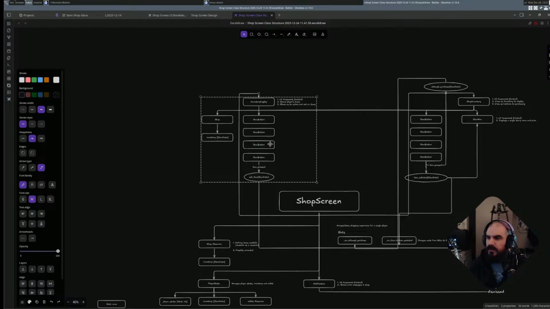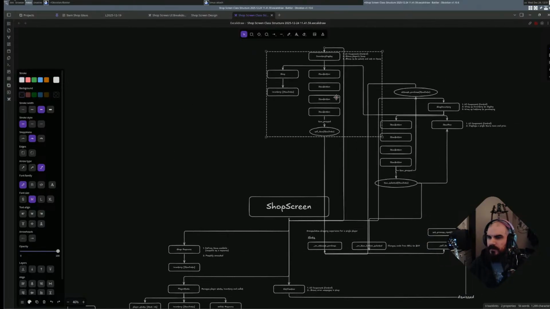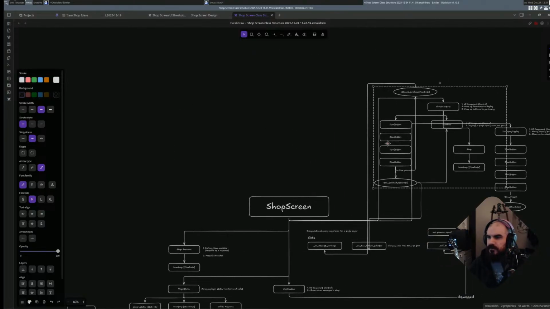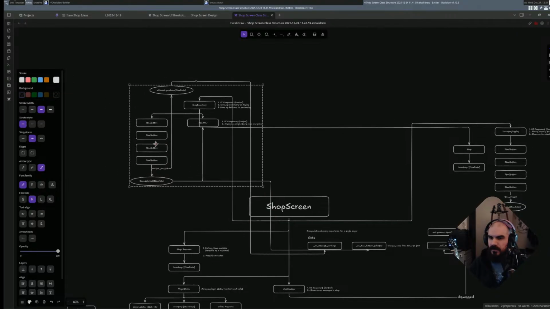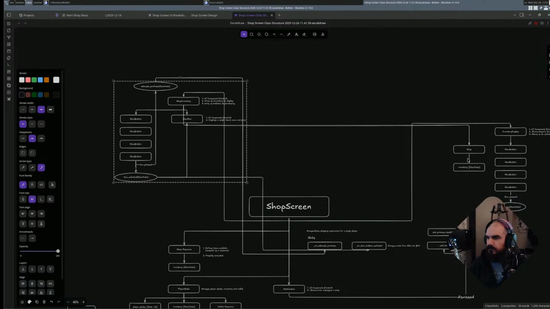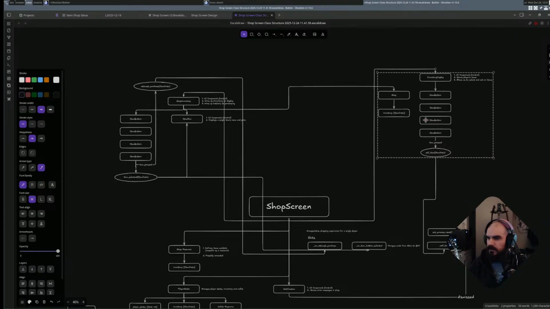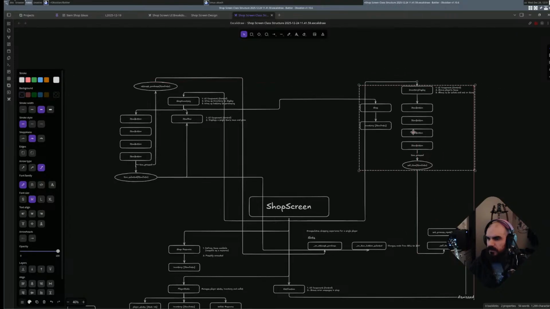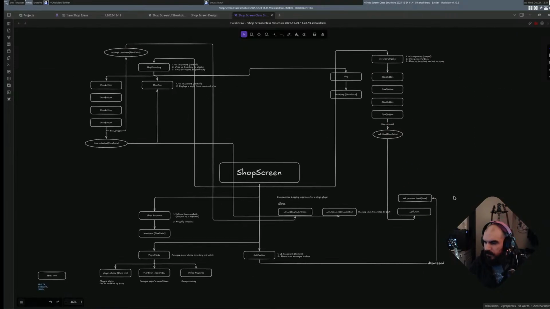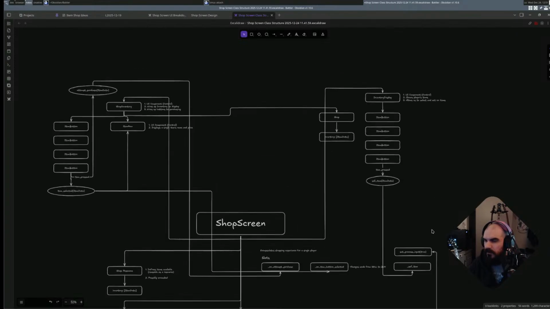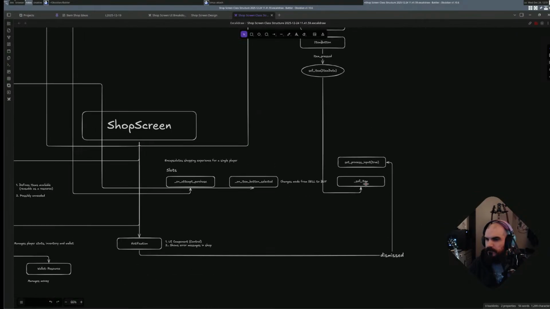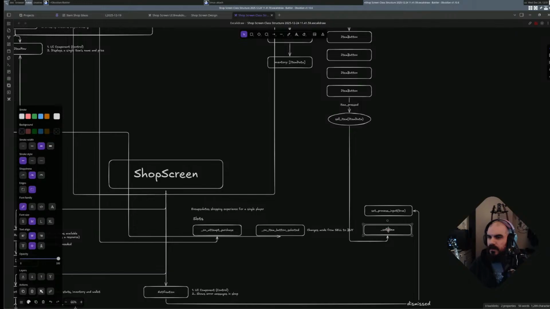Inventory display. Let's do this. Let's throw this over here, and this over here. And then we'll clean up these connections. Yeah, look at that. Sell item. Sell item, yeah, is related to this.